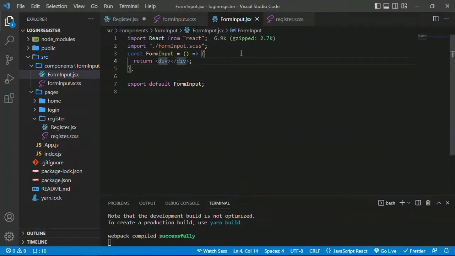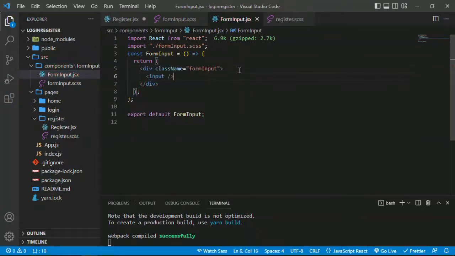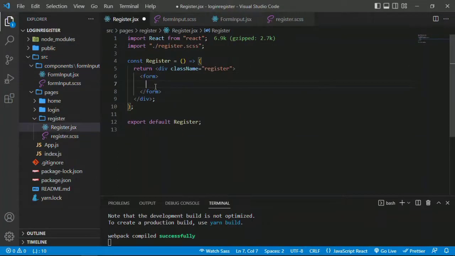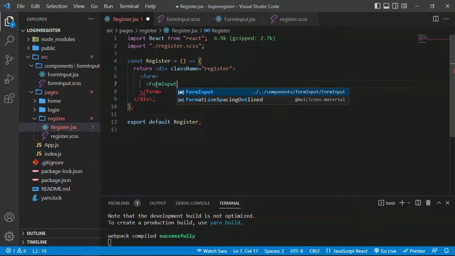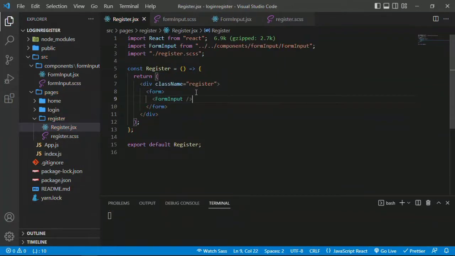Okay, so here I'm going to say a class name of form input. All right, so in here, form input. So here I'm going to render my form tag as my input. This is going to be my input, and then I can render it here. So this is going to be form input. Then make sure you import it. It's coming already, and save.